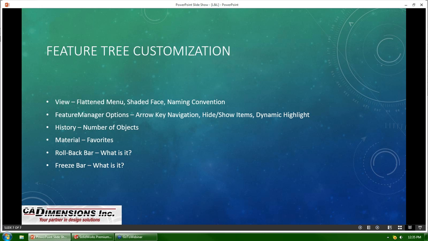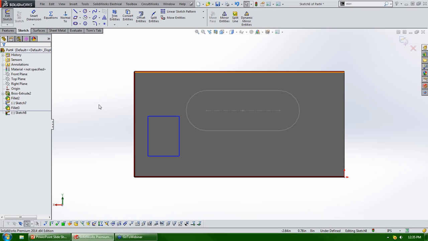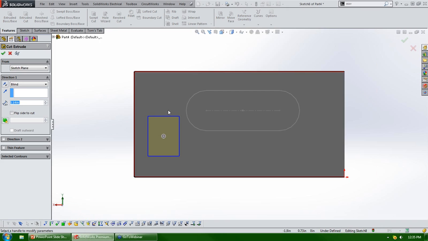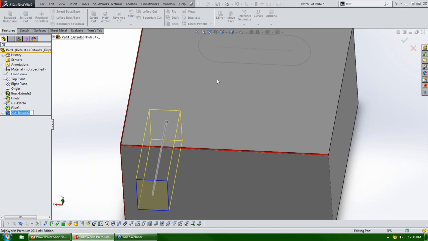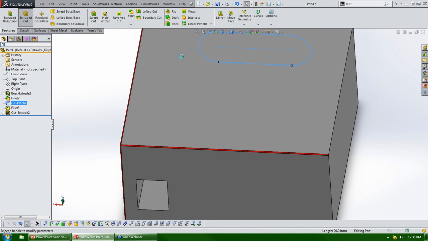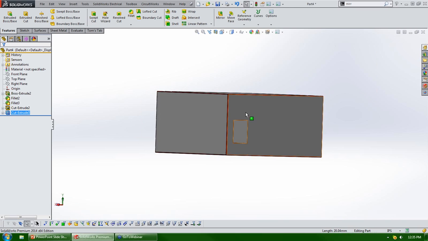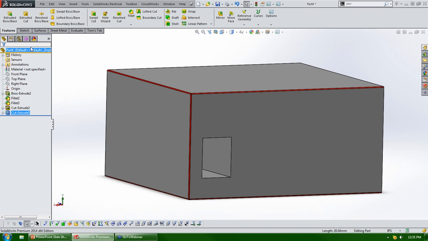All right, the last part of this Lunch and Learn is to go through some feature tree customization, and this is really just to help you create features and visualize them a little bit easier on the eyes. Let me get out of this sketch. I'm going to create another feature just so I have it. Cut this. Use this guy, make another cut. All right, so now I have a block with a couple holes in it and a couple fillets.